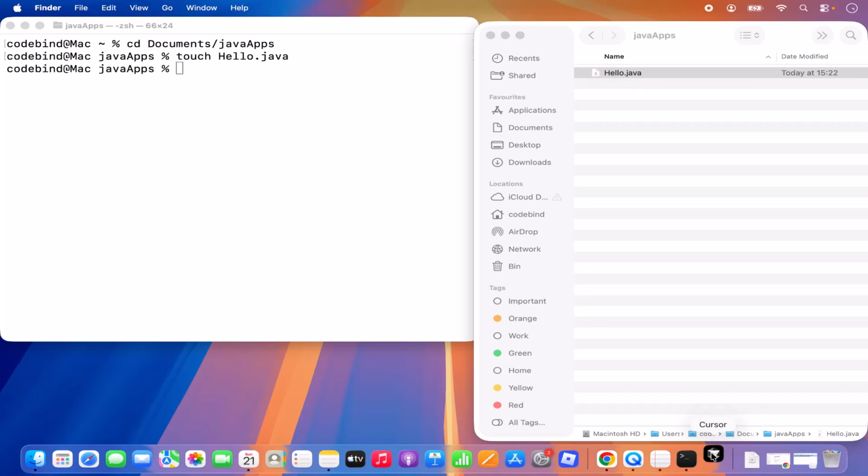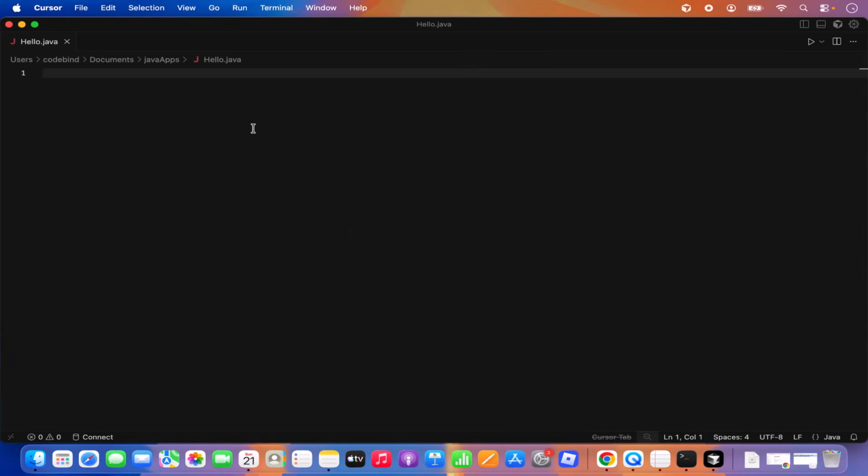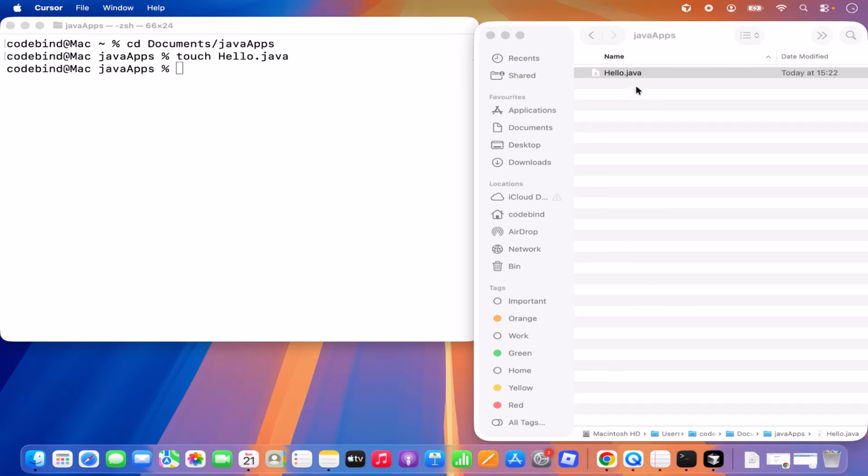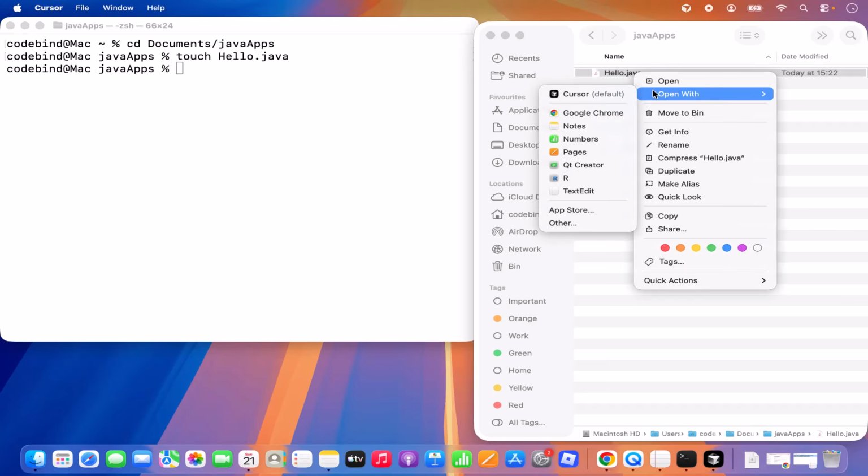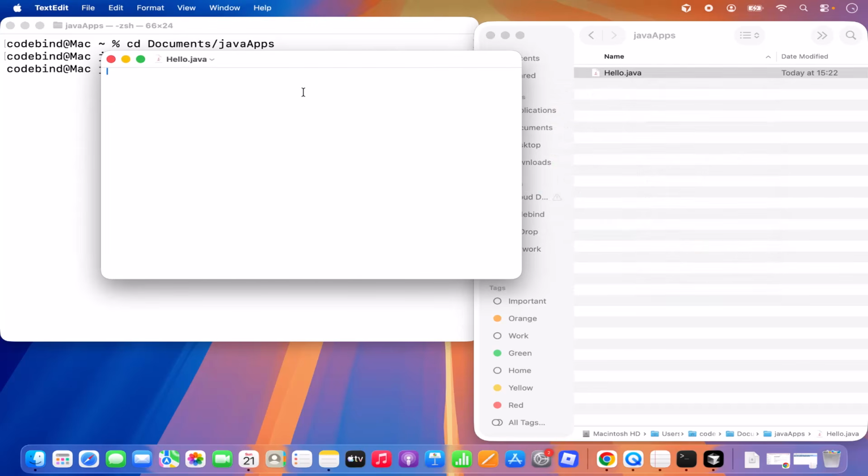You can see it's opening this file using the default editor, which is Cursor in my case, but it will open the default editor for you. So let me open it with TextEdit, so you will not be confused.